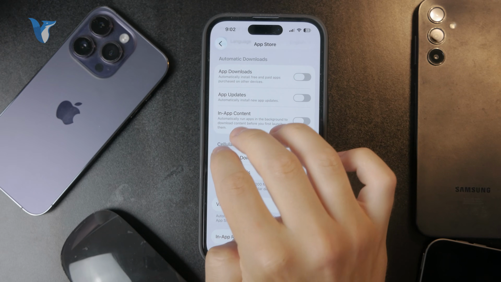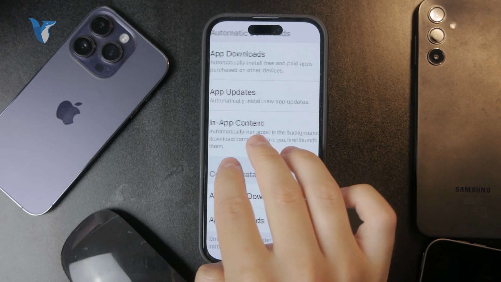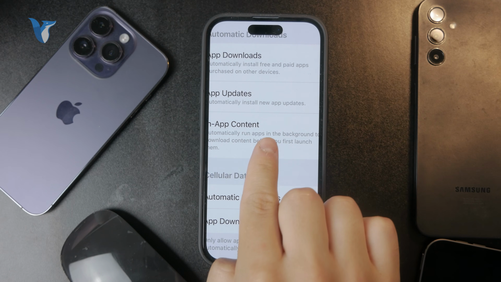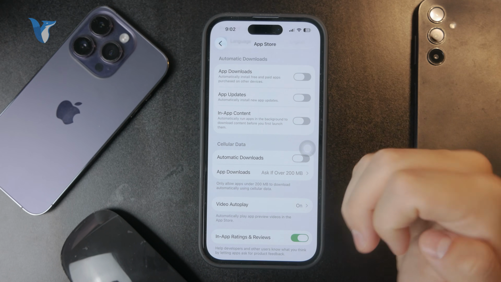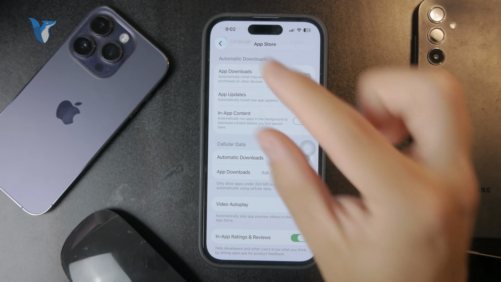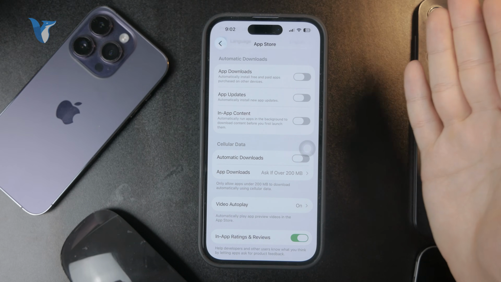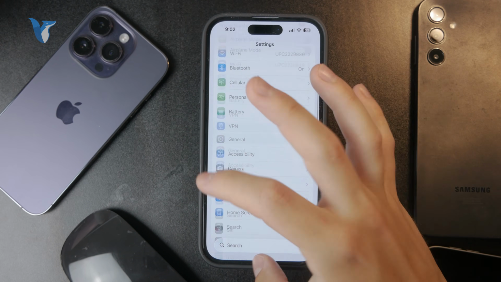So the toggle in the middle, you can see the app updates, which means it will automatically install new app updates. So you don't even have to go to the settings to click anything. It will just happen automatically. So that's another possibility for you.